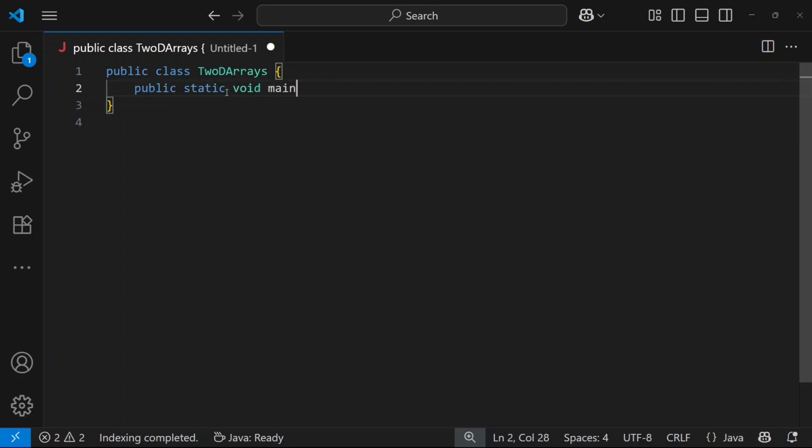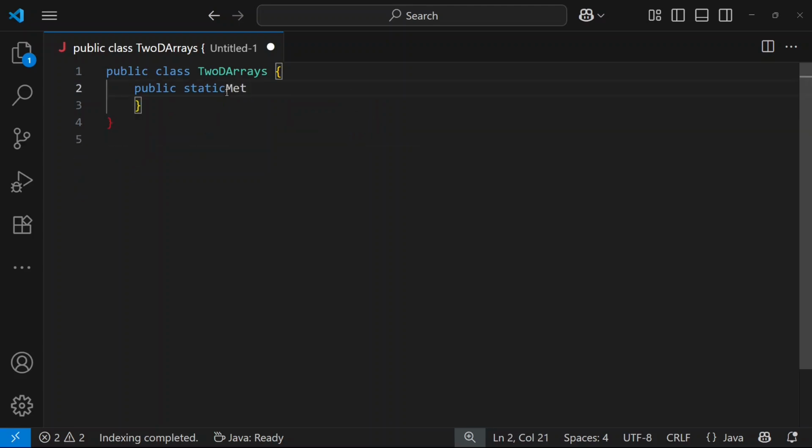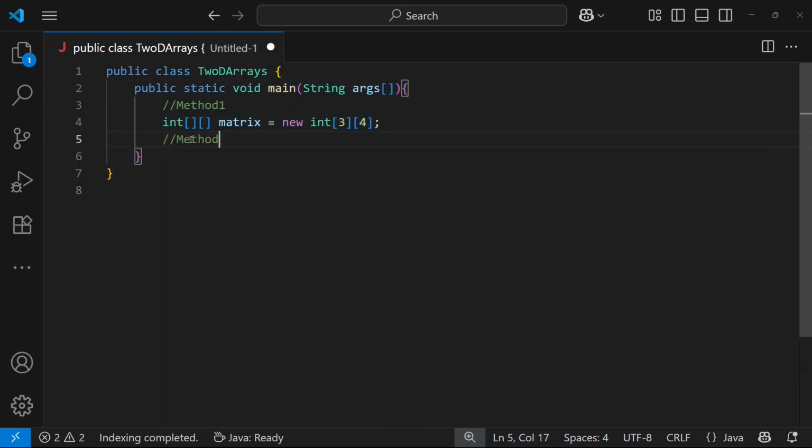So public class 2D arrays, public static void main string args. Again, there are multiple methods. First method is declaration and initialization. So you declare the array as int. Now you have two square brackets because it is a two-dimensional array. You will have two pairs of square brackets after int. Then matrix is the name of the array because matrix is the most common example of a two-dimensional array, equal to new int 3, 4, let's say.